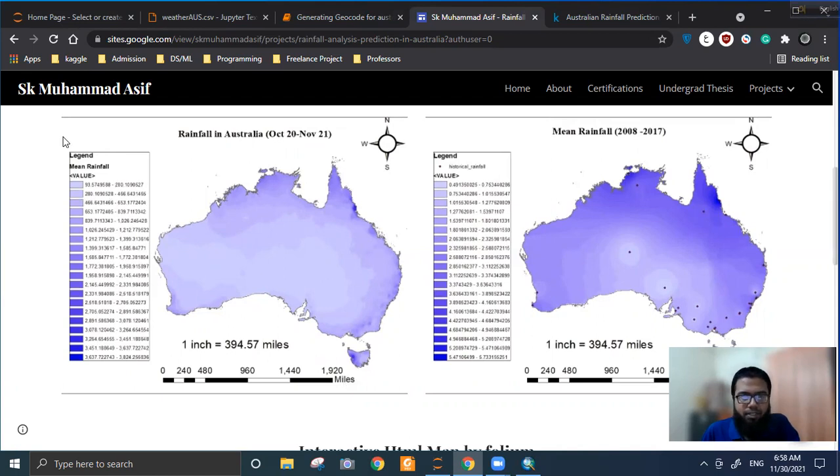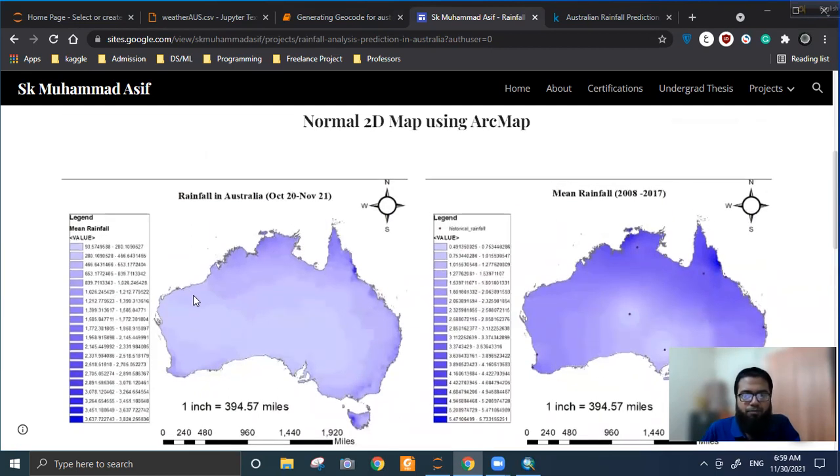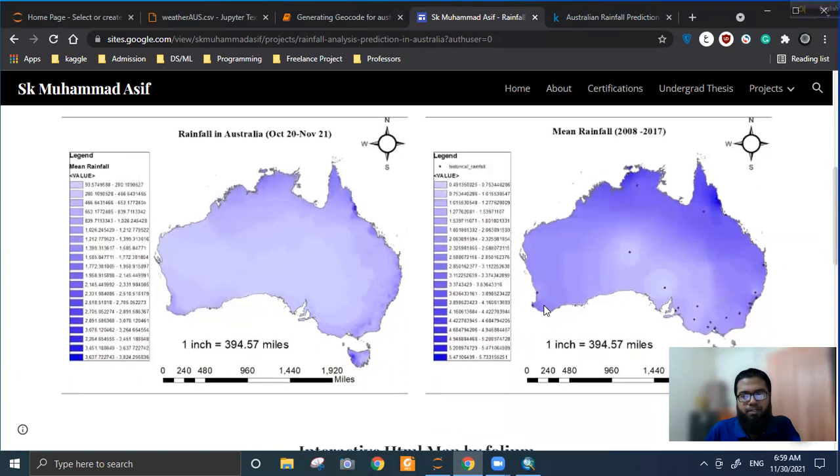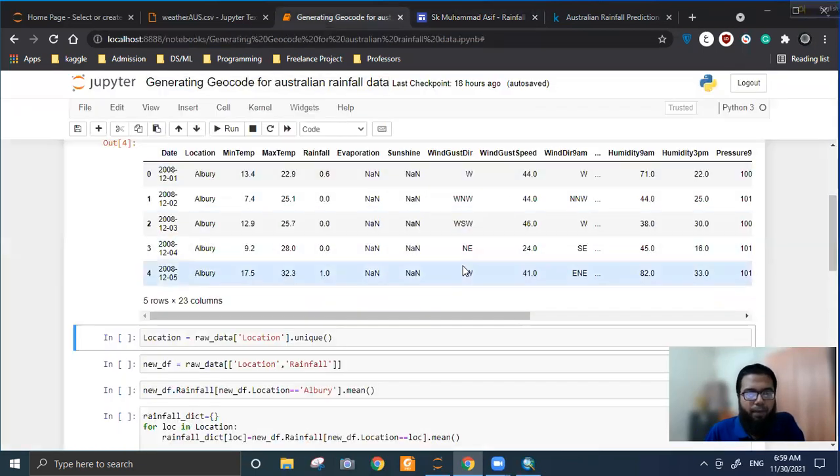Let me finish it here. I found the data for recent rainfall from October 2020 to November 2021. That's in this month. So I found this data online, and I just created a map to visualize how the rainfall pattern is happening in Australia. So I just got a quick view of Australian rainfall. Then I was trying to create a rainfall map for my own data, and I was missing those location data, so I created those.